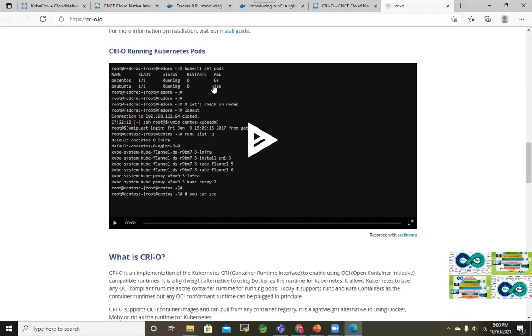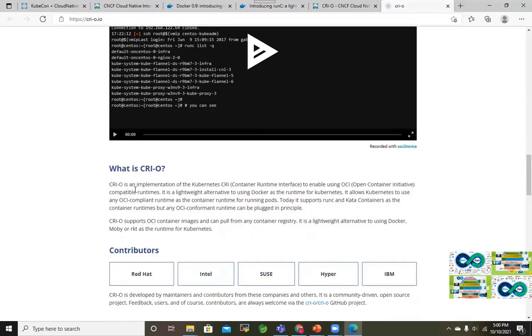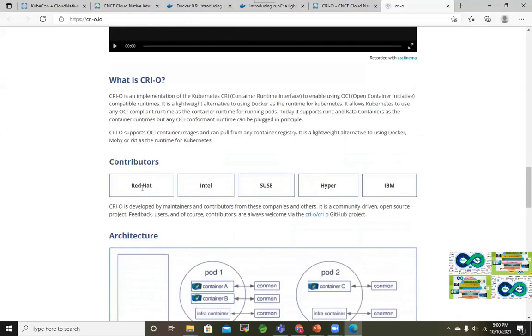CRI-O and Kubernetes pods. What is CRI-O? CRI-O is an implementation of the Kubernetes CRI, container runtime interface, to enable OCI, Open Container Initiative, compatible runtimes. It is lightweight. You can read more. CRI-O supports OCI container images. Regarding contributors, this is what I want to say: you can see the contributors are Red Hat, Intel, SUSE. So these are the bodies behind it.